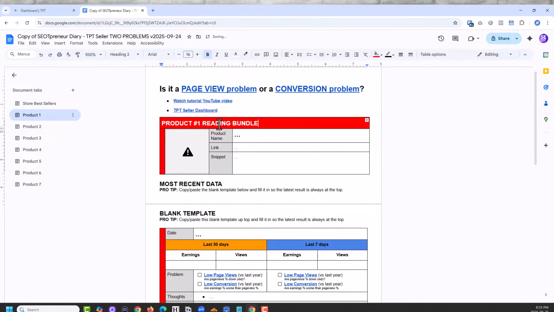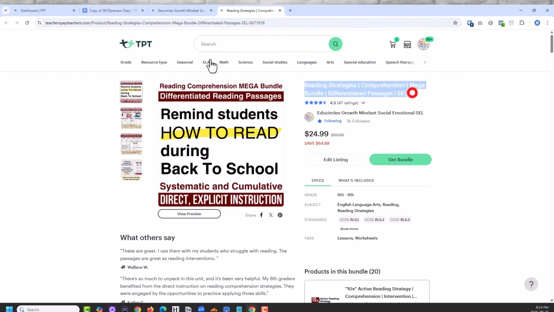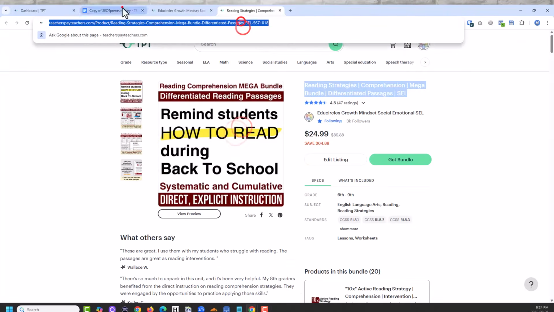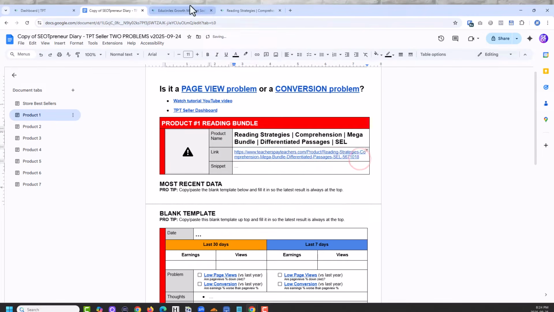I'll make a quick note that this is my reading bundle. Let's paste in the title of the product and a link to the resource. Let's delete the old cover image and paste in the current cover. I just do that by copying the image from my TPT product.